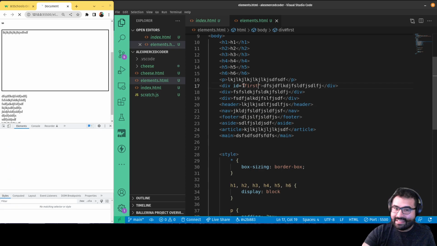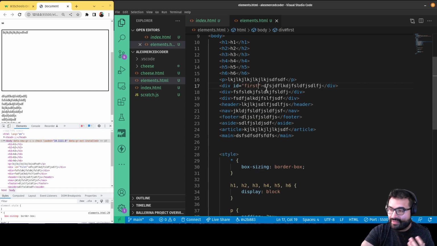Okay, so now I have a div that has an ID of first. So this is a way of me giving a unique ID to an element. No more than one element per page should ever have the same ID. There's different reasons for it, and it's just best practice.